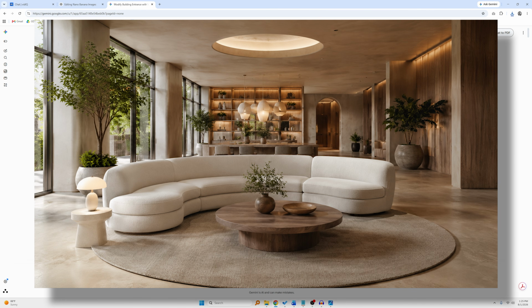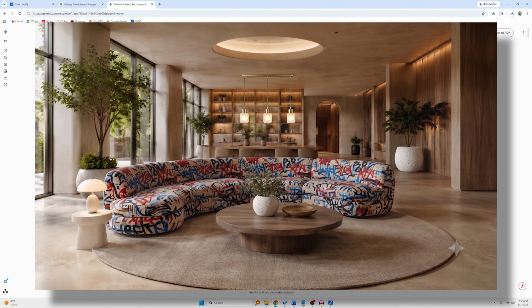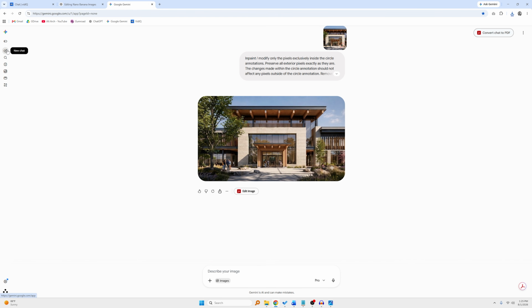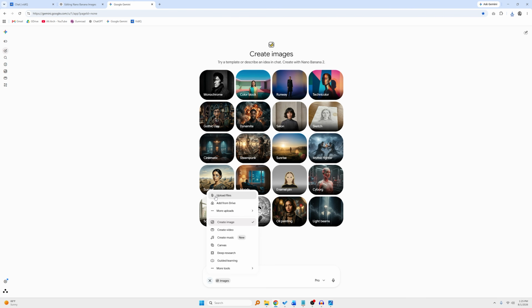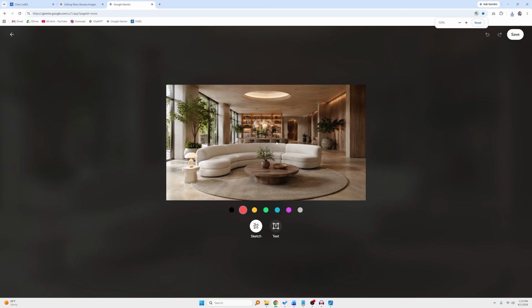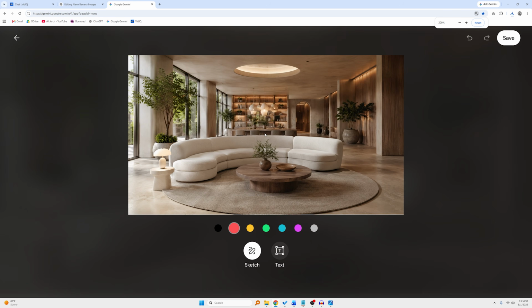Last but not least, let's go over how to edit multiple things at the same time in an image. Let's go ahead and start a new chat. Click the plus icon and create image. Click the plus icon again and upload the image that you want to edit. After it's uploaded, it should show in the prompt bar. Click into it. I'm just going to zoom in on my browser so that we can see this image closer.